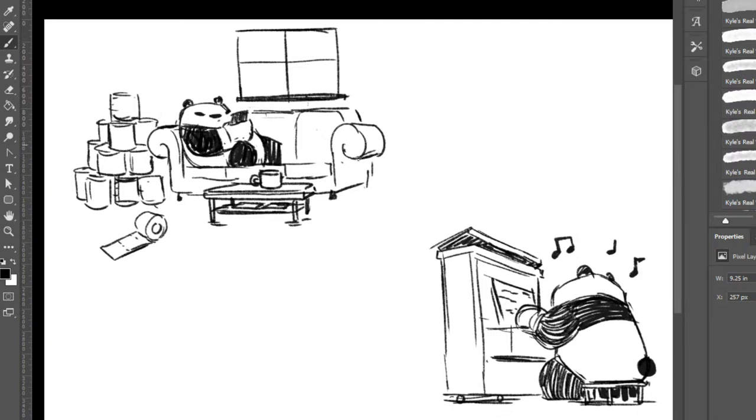Yeah, so that's how I would draw it. Maybe we could put a tree out there just to show that. Okay. All right, let's see here.